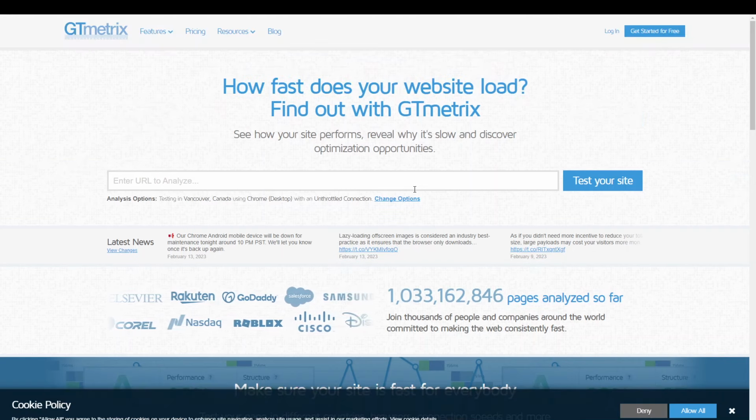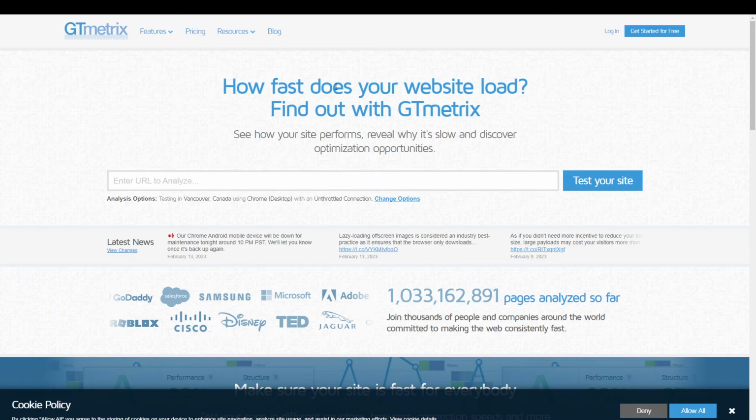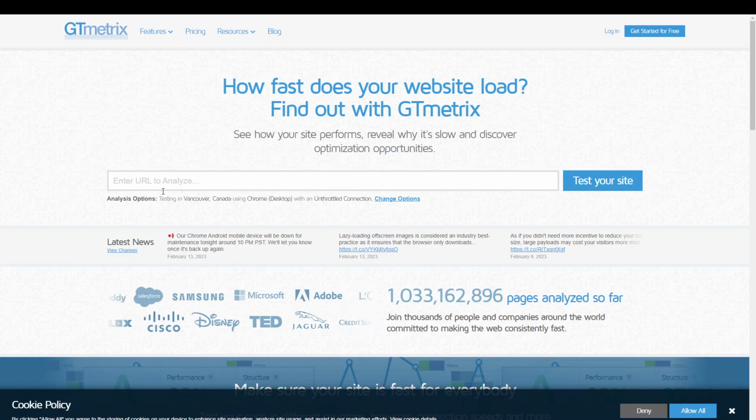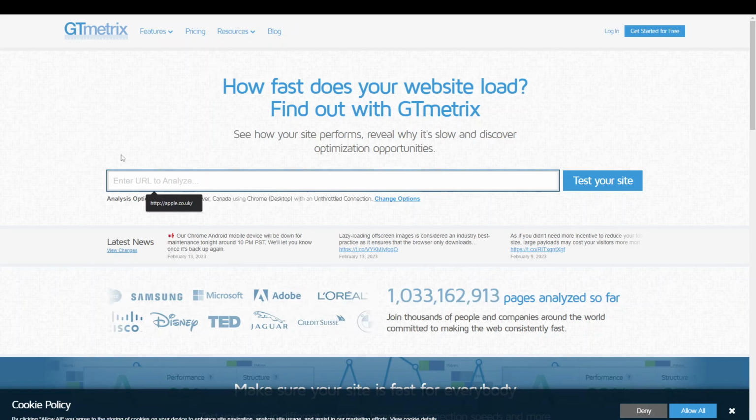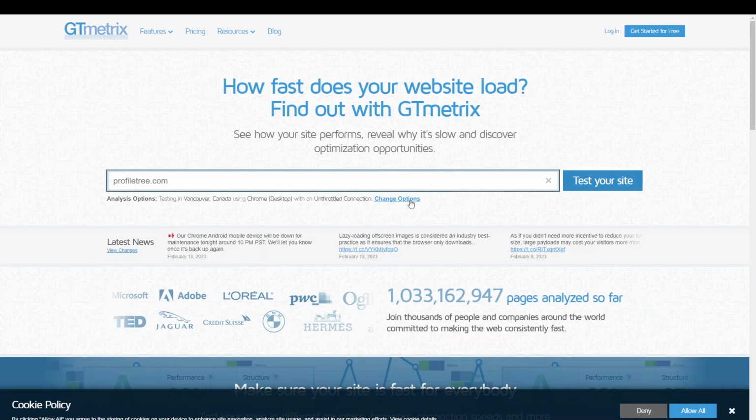So when it comes to actually using GTmetrix, there are two ways. You can go online to gtmetrix.com and you'll see this page here. All you need to do is essentially just enter the URL that you want to analyze and then click test your site. So you can just paste in the URL, whatever that is, and then test your site.